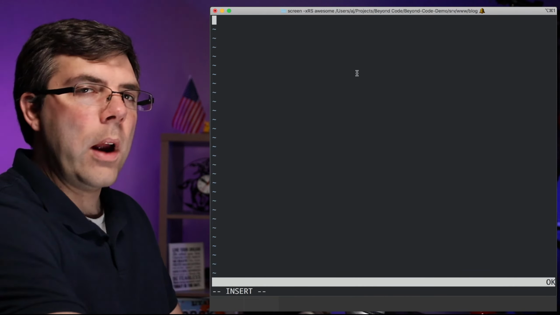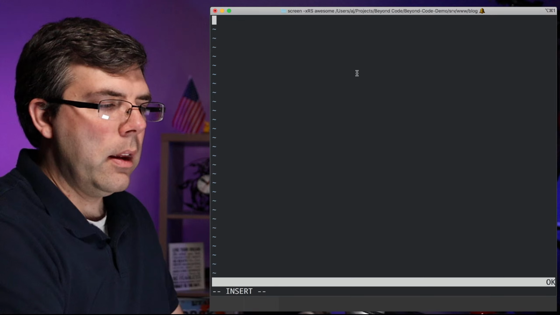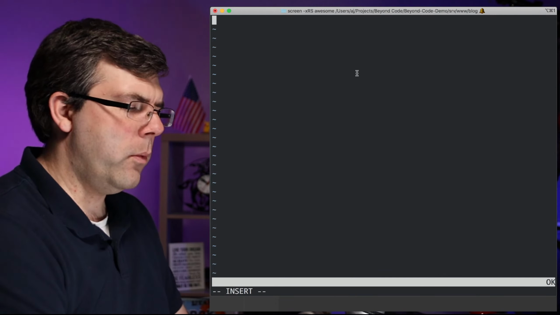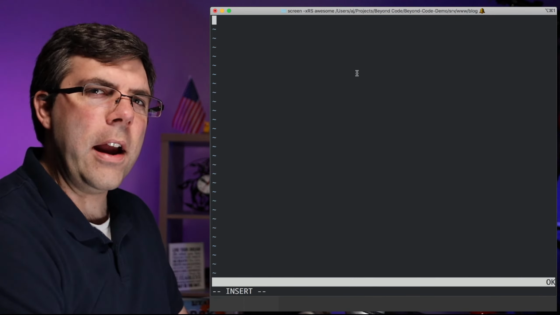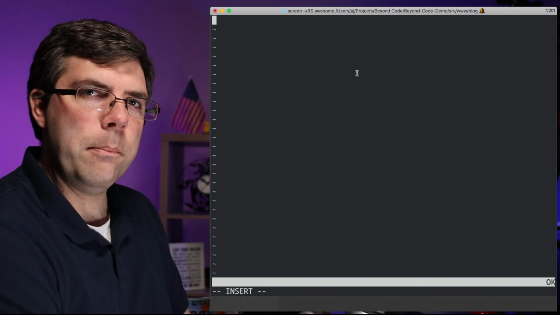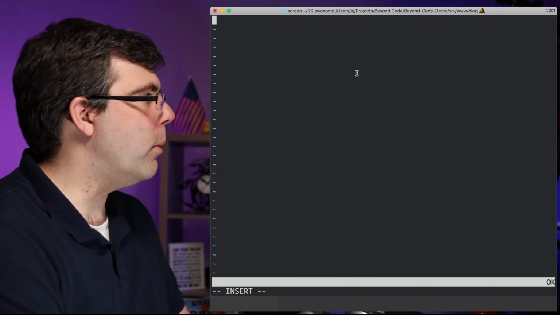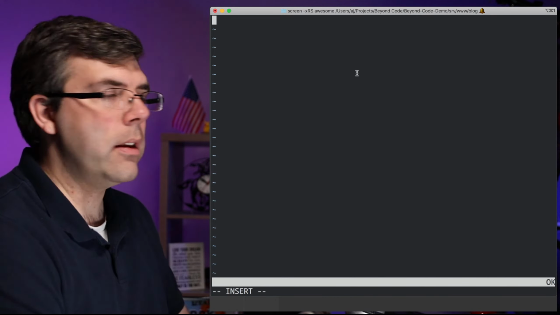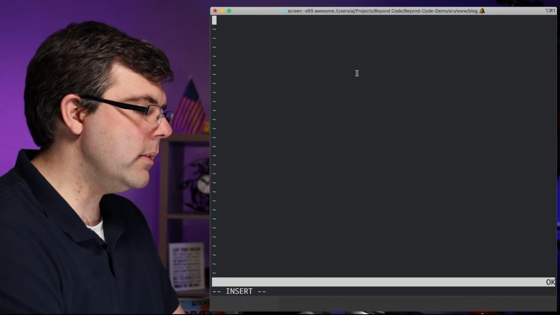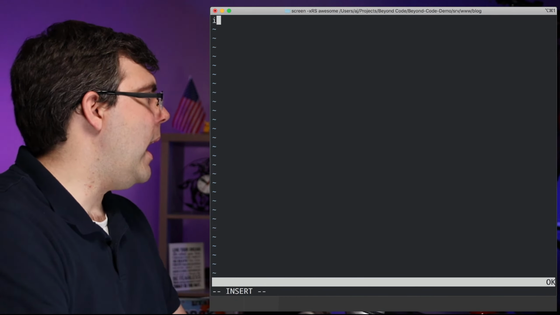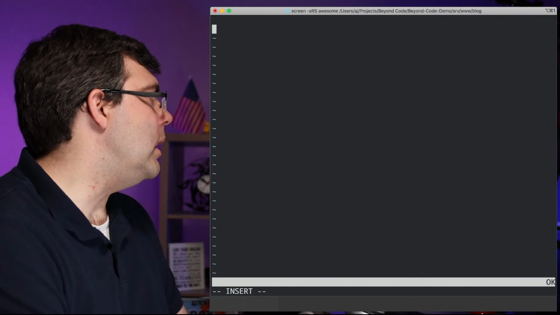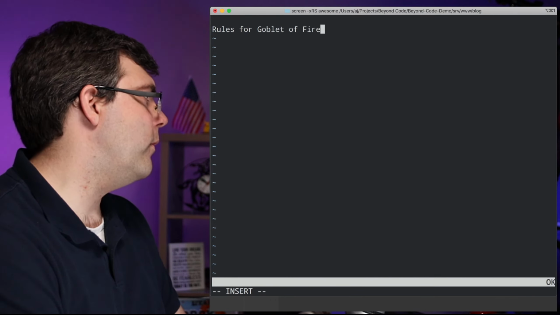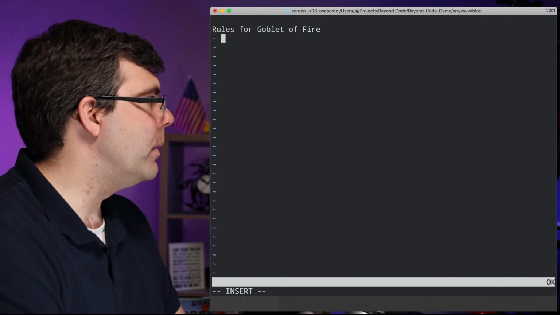So if we were going to program, let's say that we're making a video game, an online game, and people can approach the Goblet of Fire. How might our program decide whether or not someone can put their name in, and how will we know when it's done its job? So let's just think about this in English. So we have the Goblet of Fire. So let's say rules for Goblet of Fire. And let's just put these down.